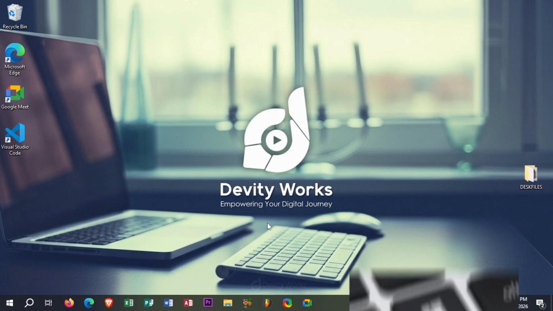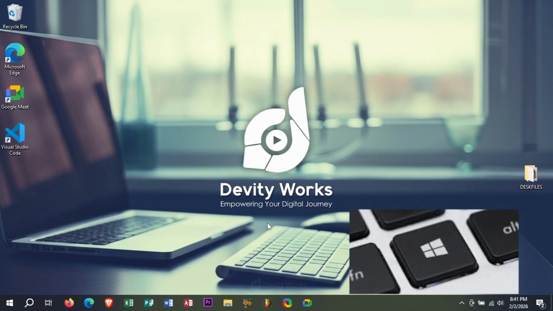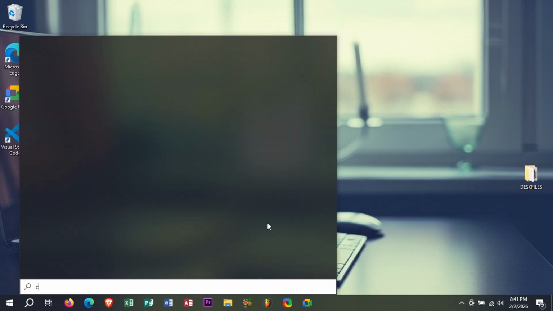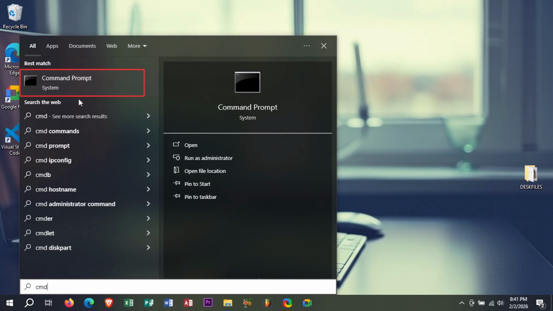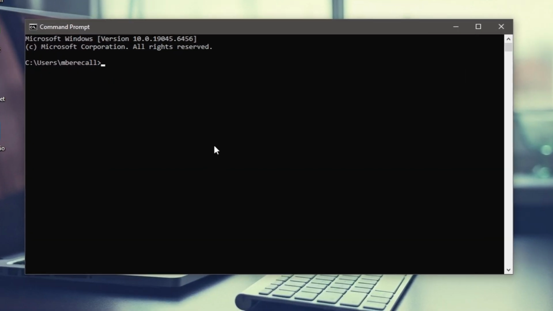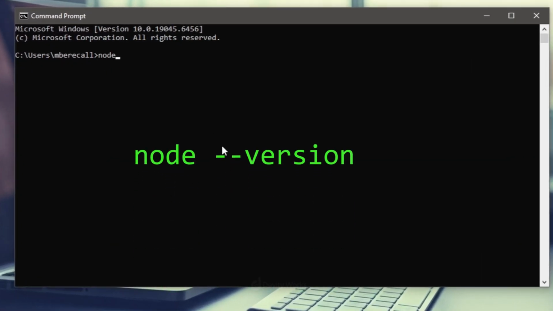Go ahead and open the command prompt. You can do this by pressing the Windows key, typing cmd, then clicking on the command prompt from the result. Once the command prompt window appears, type the following command here and hit enter.